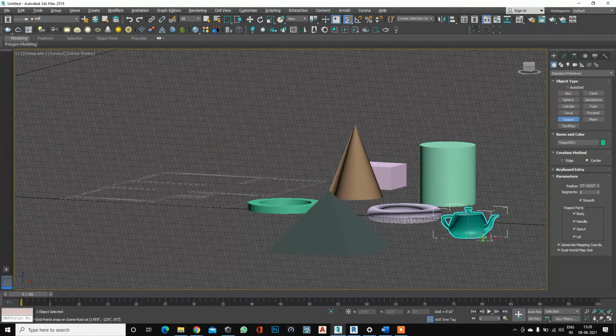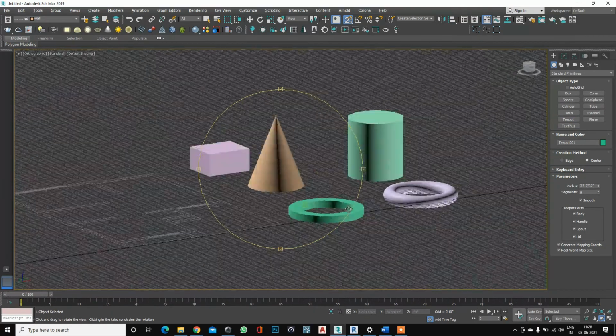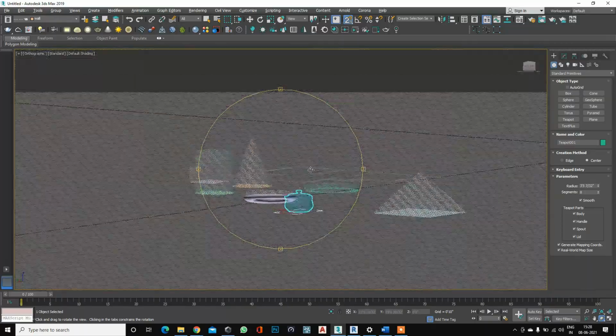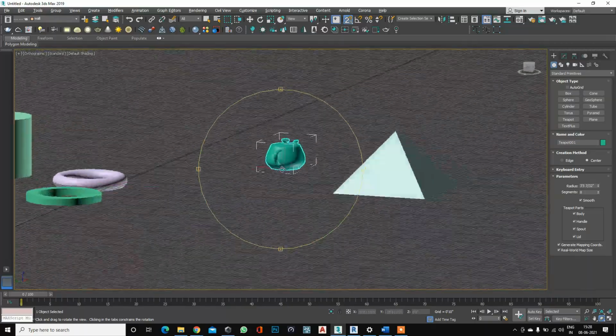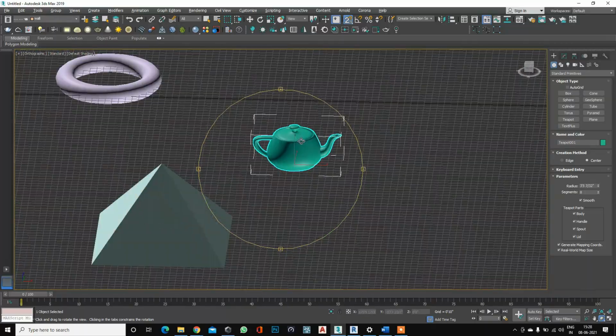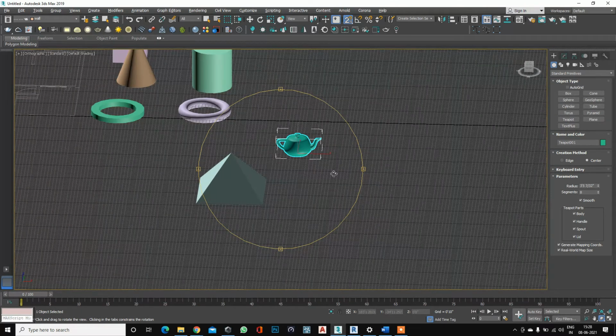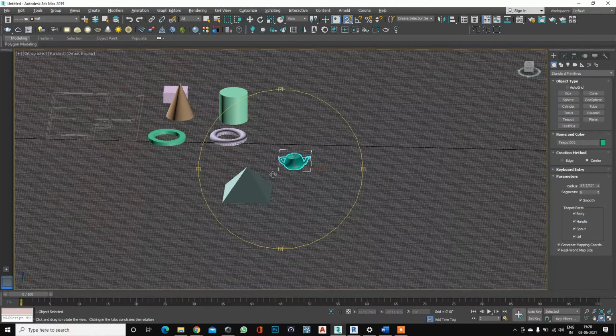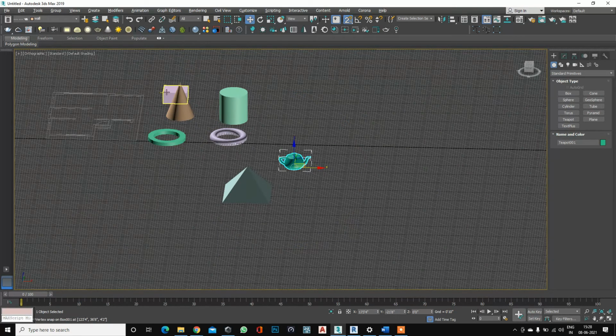You can see so many YouTube videos showing the whole of 3ds Max using this teapot only. So many YouTube videos are there showing only teapots and showing the whole 3ds Max. Okay, so now I want to edit this box.